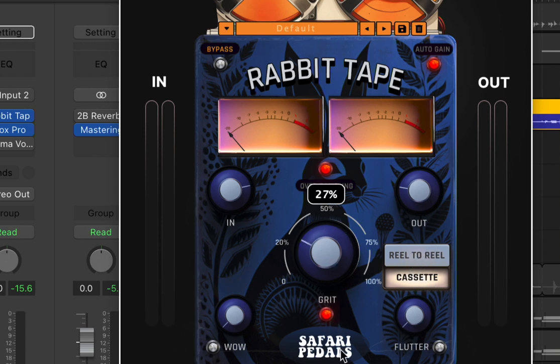Right now it's on cassette, this is our grit, and then we'll just check it out some more here, go through some effects.